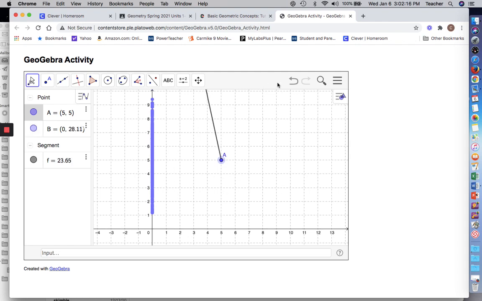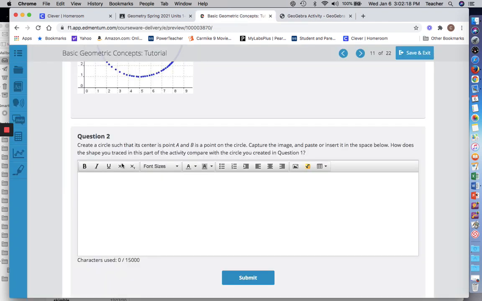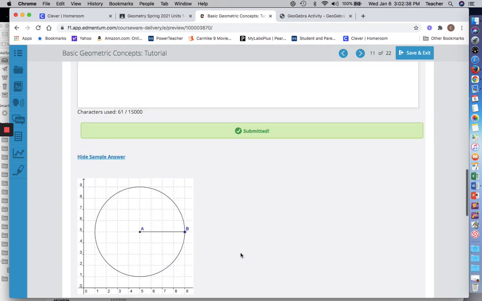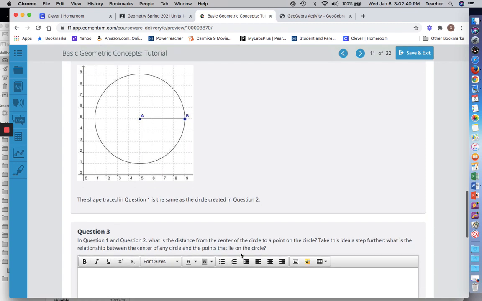So, all right. The bigger the radius, the bigger the circle. And vice versa. All right, I'm going to just hit submit. Okay, so the same circle, again, if it's the same radius.